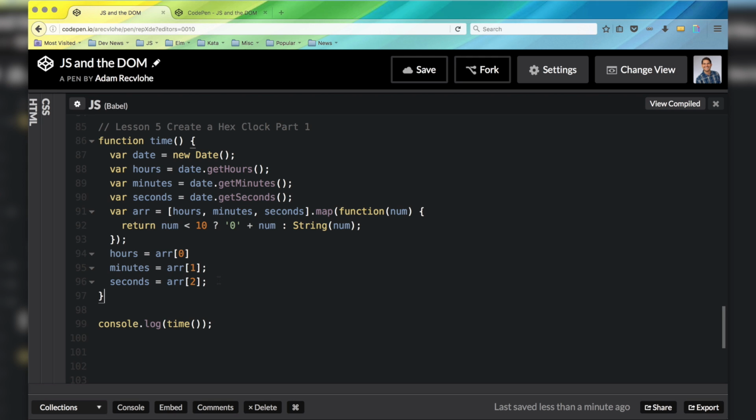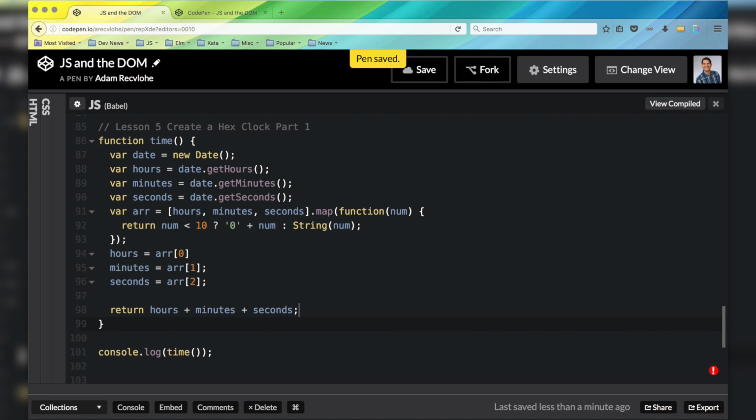So now that we've reassigned hours, minutes, and seconds, we can now return that information back to the function and whatever we're going to pass that along to. So hours, minutes, seconds. And the reason I did this is because if all of these were integers instead of strings, so here I changed these values from being integers to strings, even if they're not less than 10.